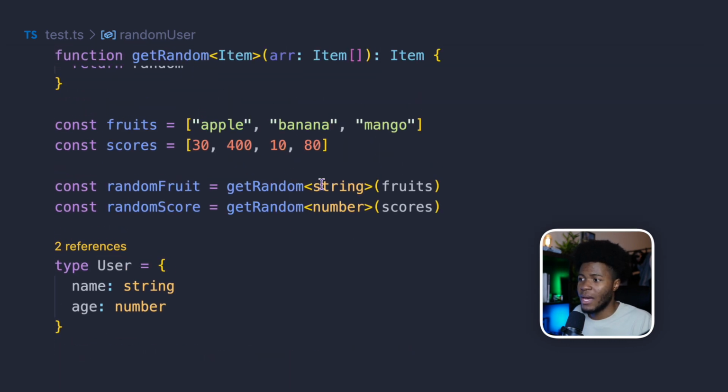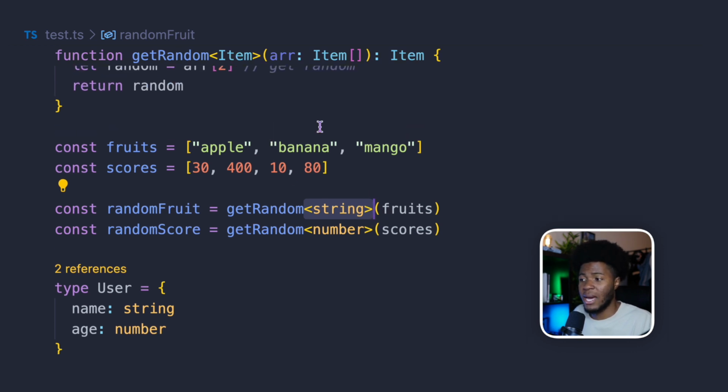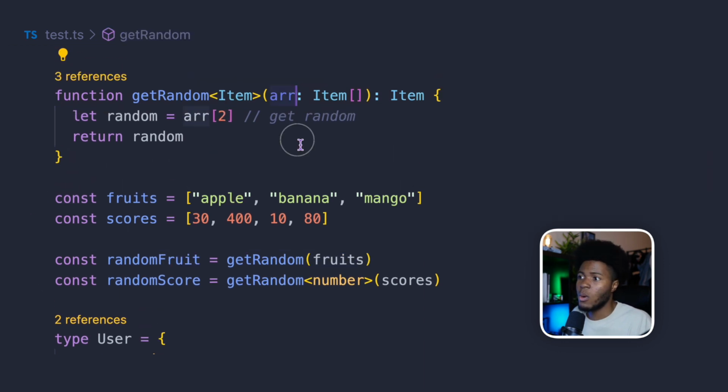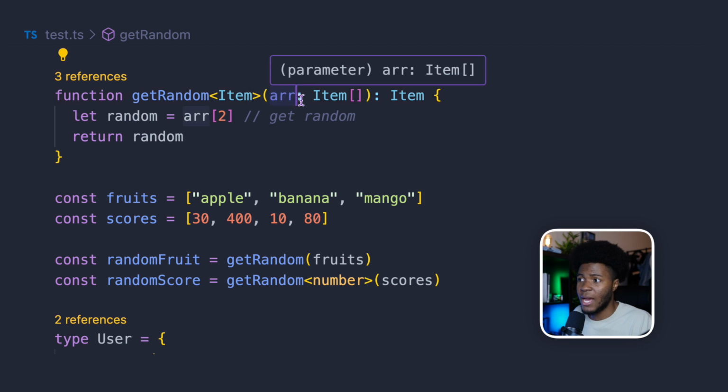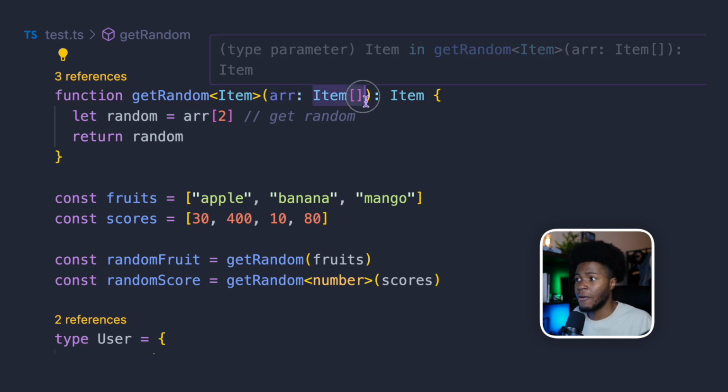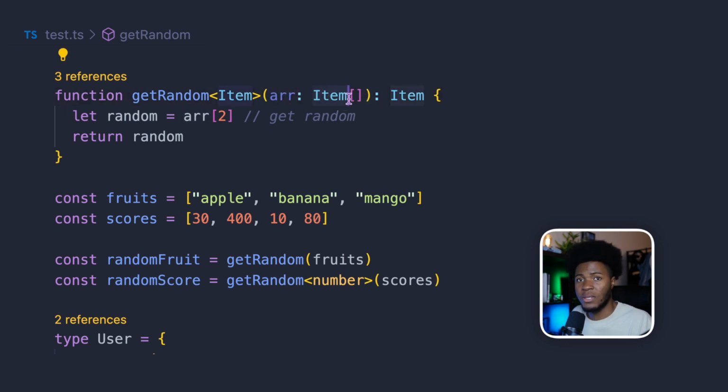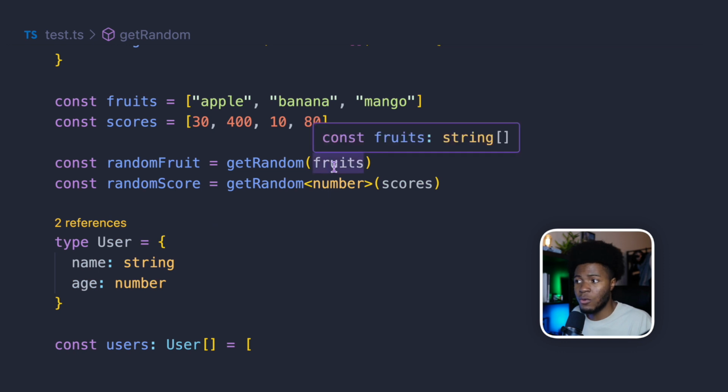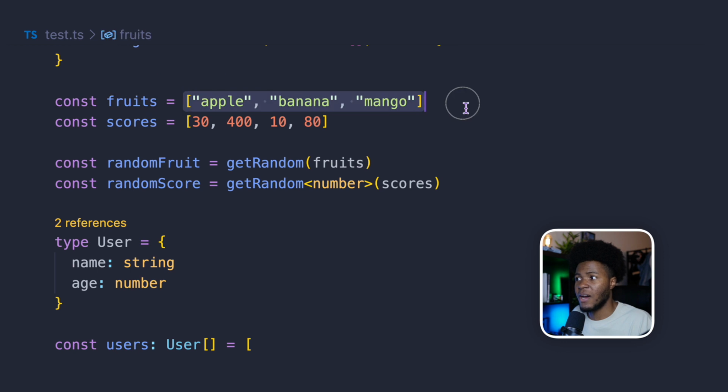So here we had to pass this string like this to tell TypeScript that this string is going to replace this item, but we can also choose not to pass it, and TypeScript is going to know that item should be a string in this case. How does TypeScript know that? Well, here we say that this argument, we typed it by saying it is an array of this variable type. So now when we pass fruits, fruit is an array of string which TypeScript infers here.